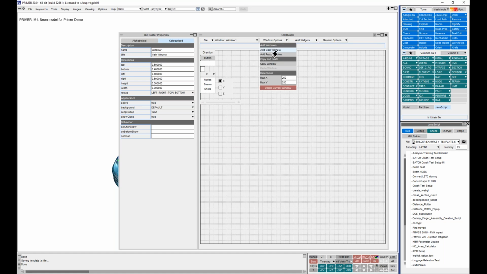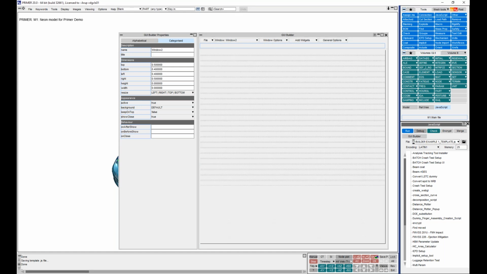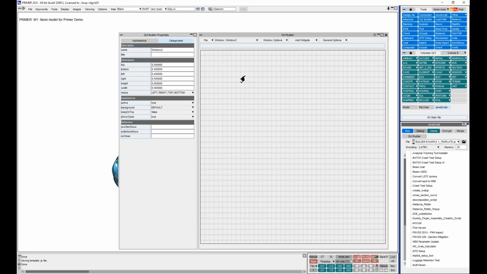Under window options, I can add a main window, window 2. This will only be shown if you do add a show window to option line within the script. So the window 2 will be created and put into your JSI file, the object file. However, the JavaScript itself will require you to input your own show GUI window line in order for you to display it, as it only displays the first window by default.